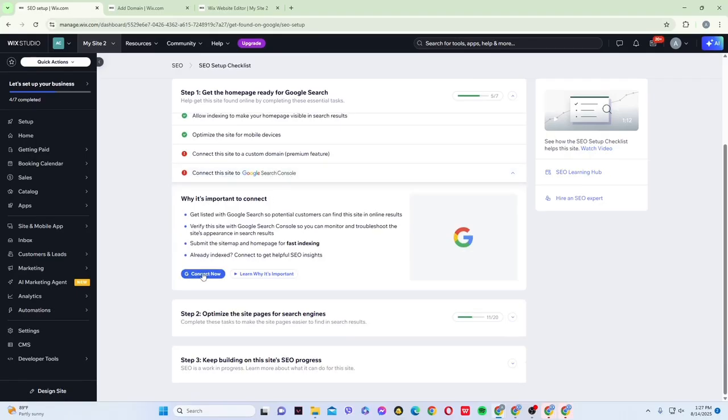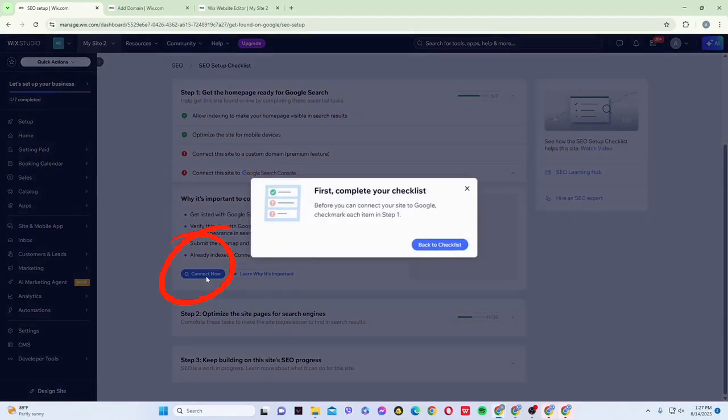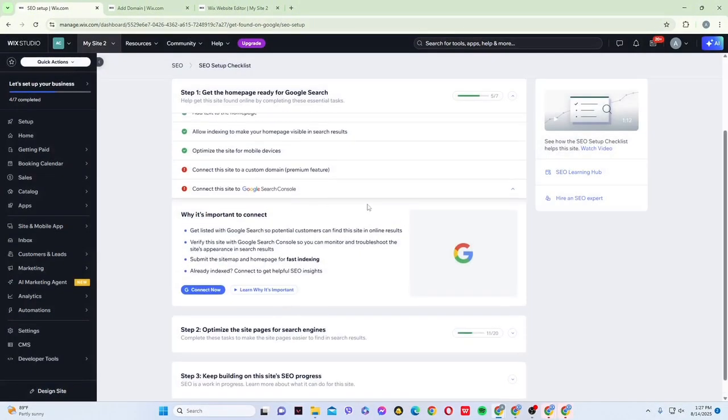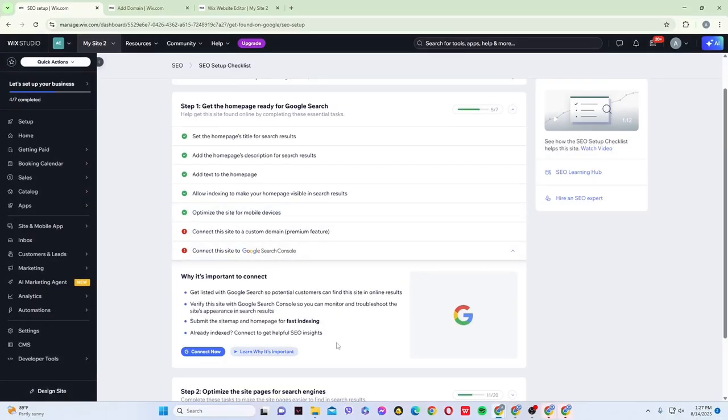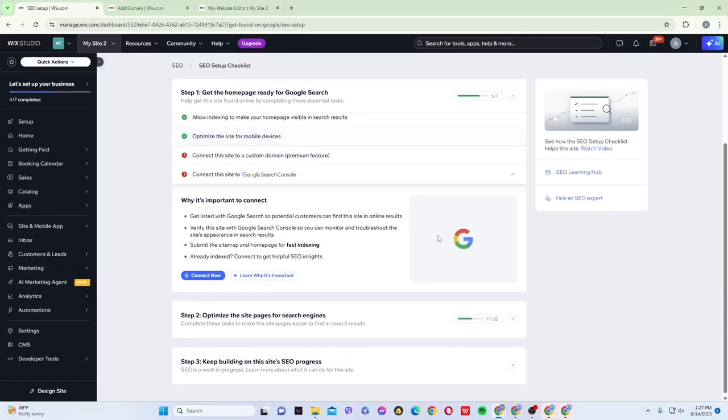Just go ahead and click on this Connect Now button. And after that, you will be able to choose your Google account that is connected to Google Search Console, and it will be automatically connected to your Wix website. And that's just basically it. That's how you connect your Wix website to Google Search Console.